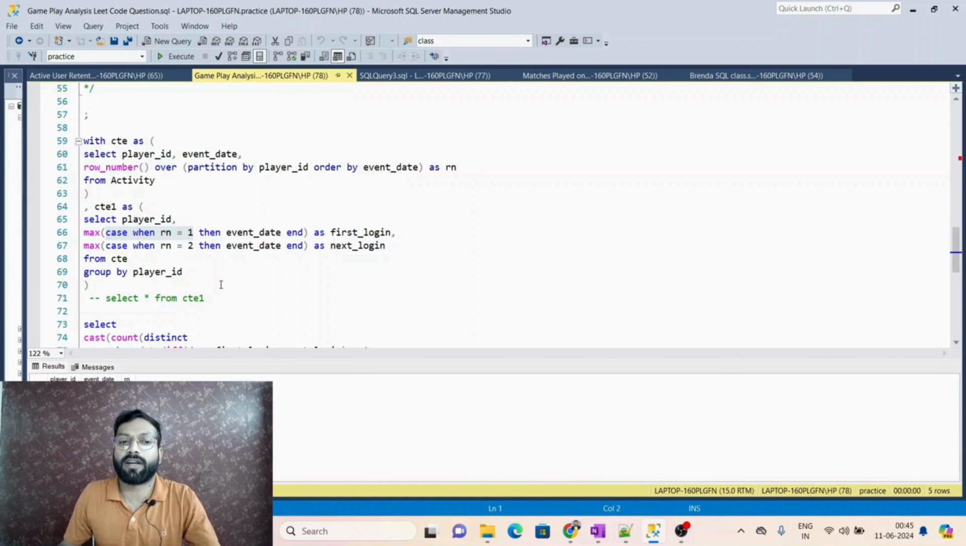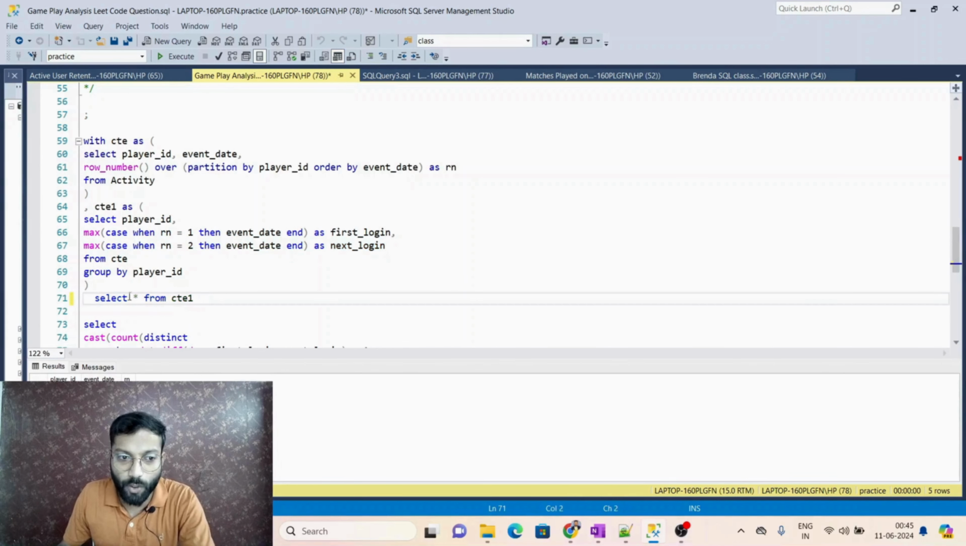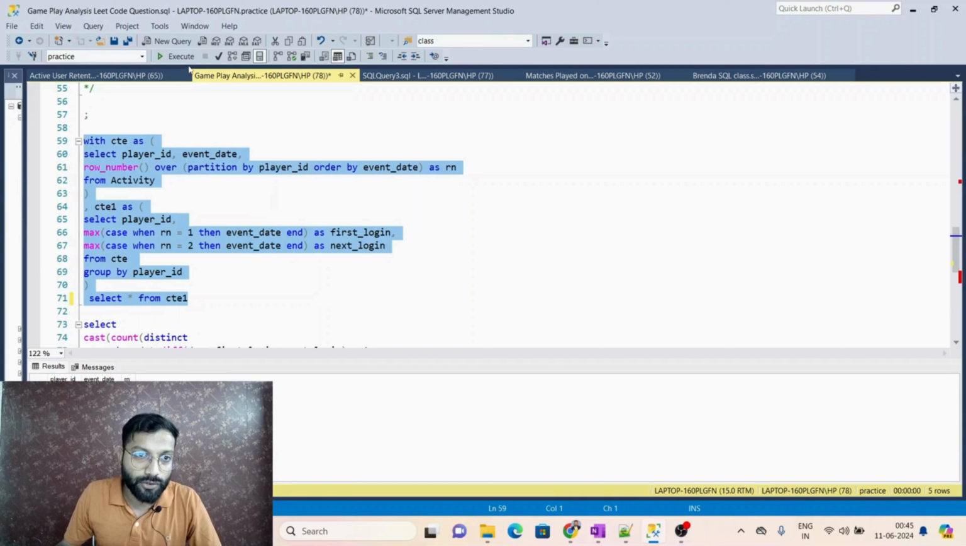This is the first login date. Then event date and as first login date. Now similarly max case when row number is equal to 2. Then give me the event date and as next login date. So if I show you this much output after second CT, see here.